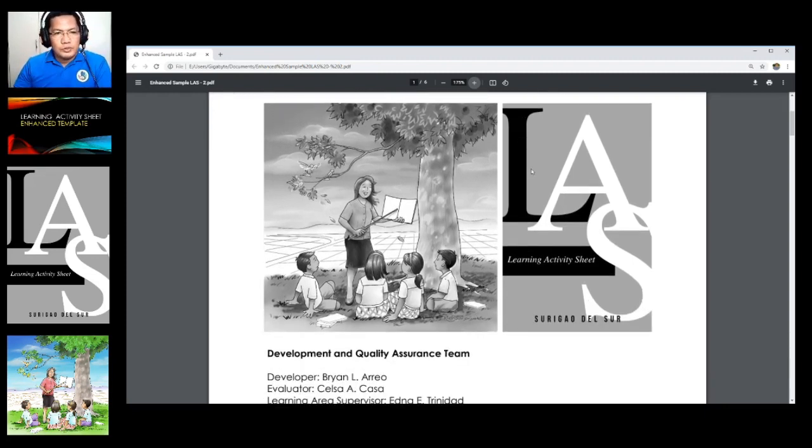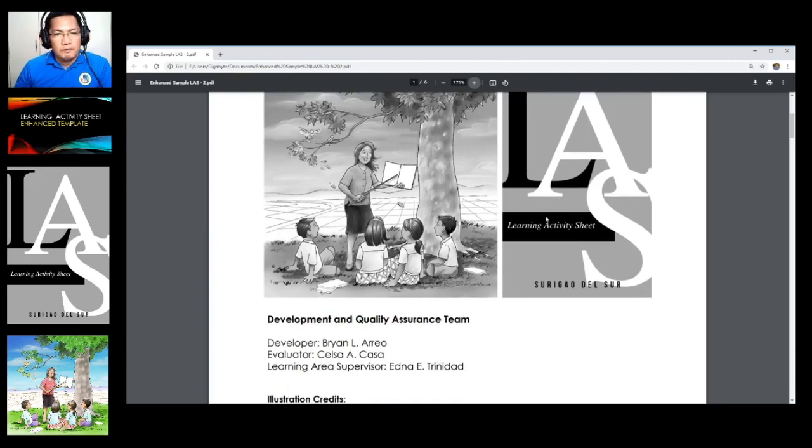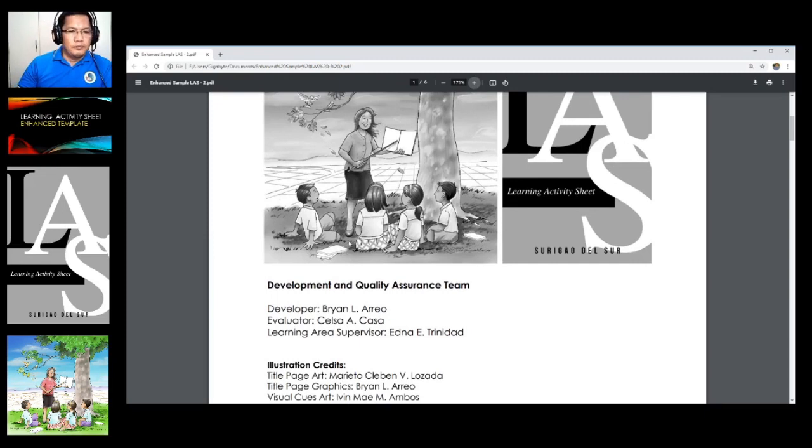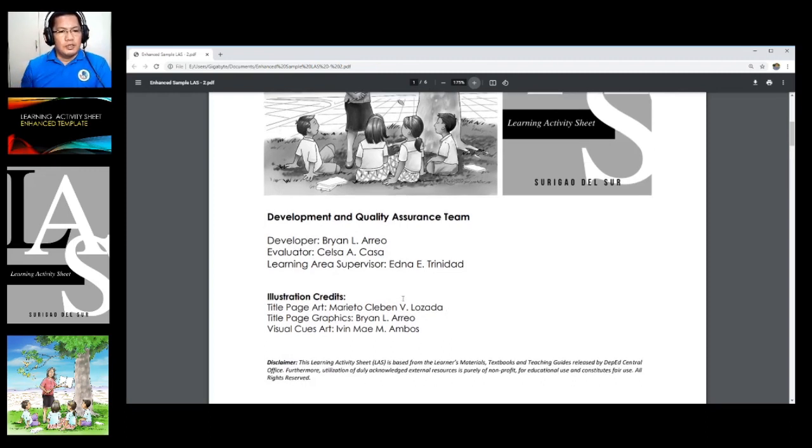Then we could also see the visuals and graphics included to enhance the LAS. So this is an original illustration by Marieto Cleben Lusada, our illustrator in the division. And I did this graphics for the LAS using Canva. And here's the development and quality assurance team, the names of the developer, evaluator, then learning area supervisor. If there's a need to include the illustrator, then you can adjust. You can include the name of the illustrator.